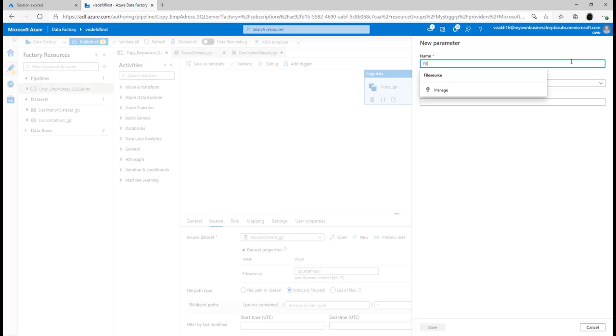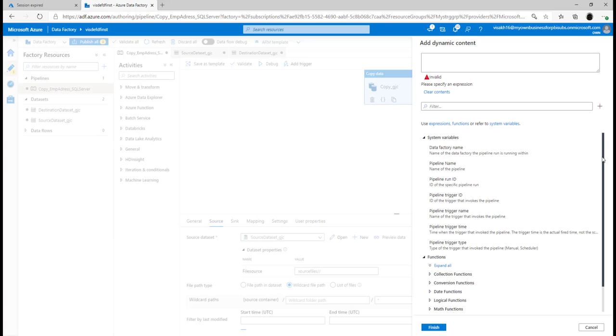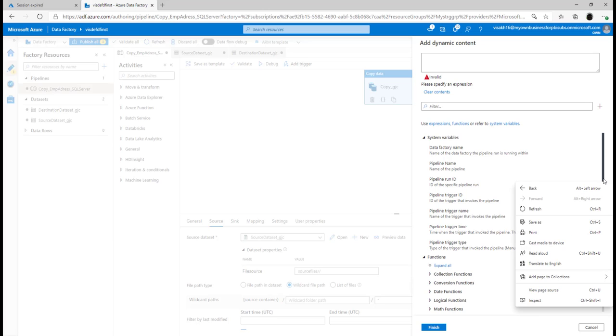So here we are using file source. We are creating a new parameter called file source parameter, and we are giving a default value of source files. This is a different parameter. This is getting created at the pipeline level. The previous parameters we created were at the dataset level. So depending on at what level you want, you can introduce the dynamicity. Once you click save, the parameter will get created at the pipeline level.